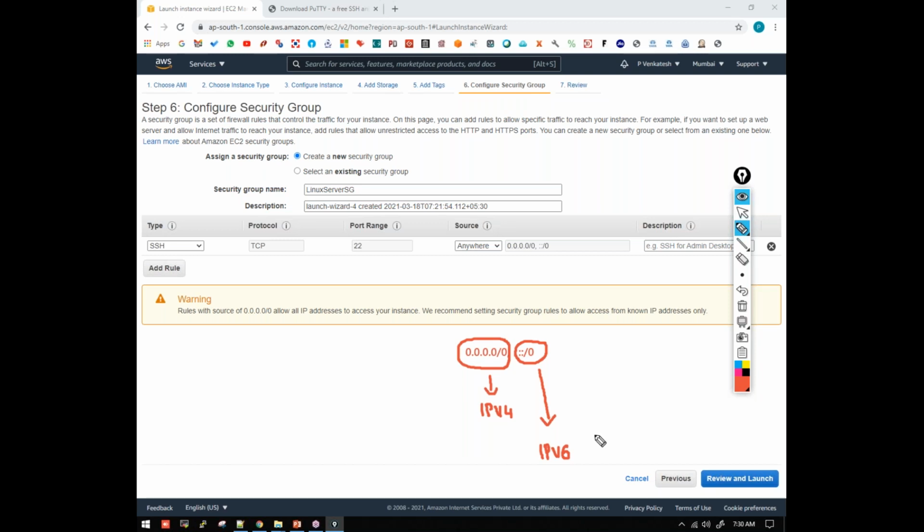AWS has already understood that this concept is going to come in the future, so they have integrated IPv6 as well. Once I keep anywhere, this particular server is accessible with the IPv4 concept as well as with IPv6 addresses. That's the reason we are getting two things, one is this part and one is this part. Understood that? Fine. So I'm clicking on review and launch.